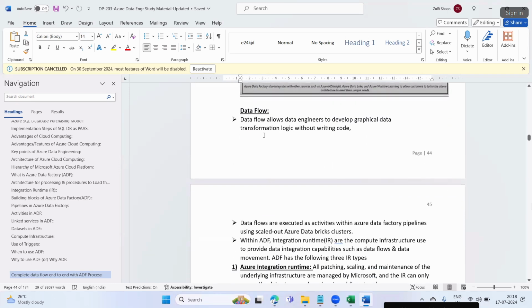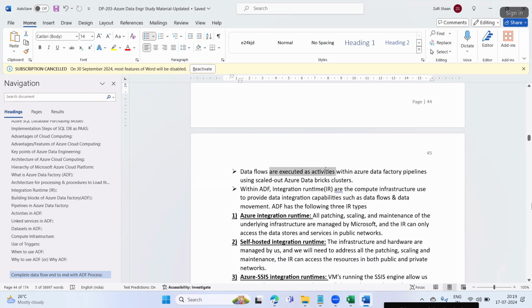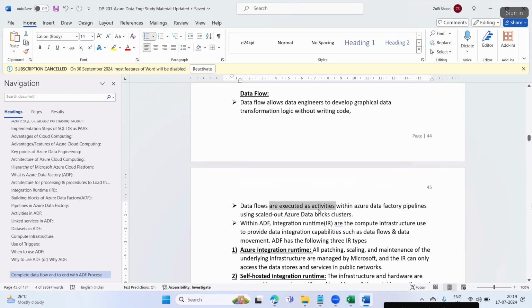Data flow. Data flow allows data engineers to develop graphical data transformation logic without writing the code. Data flow is one of the features we are having, wherein we can design the ADF pipelines, and it helps us to develop graphical data transformation. Data flows are executed as activities within Azure Data Factory pipelines using scale out Azure Databricks clusters.